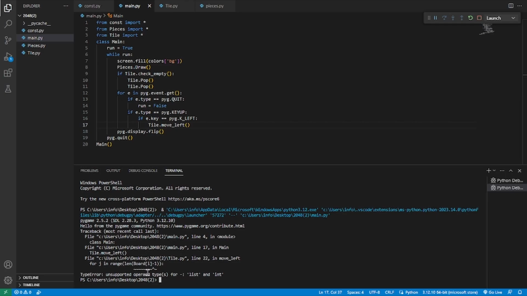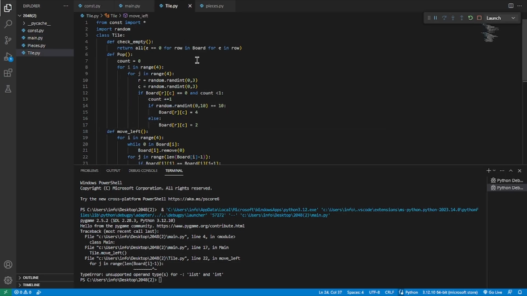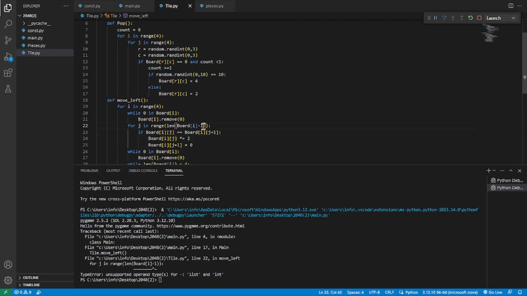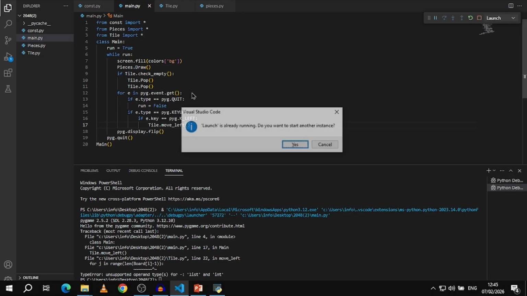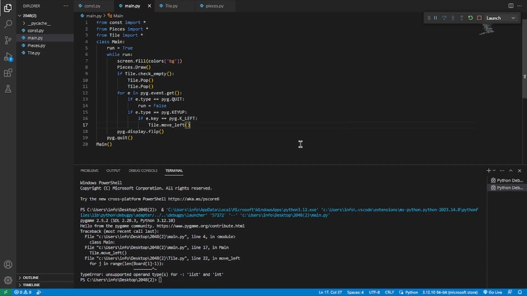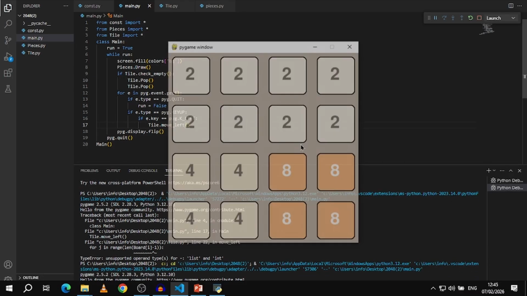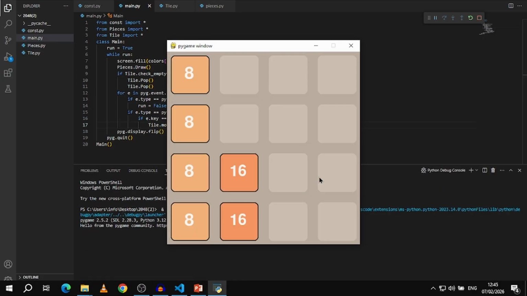For g in range len board. Oh, I know what's the problem. I subtracted 1 inside the length parentheses. So now if I run again, as you can see, we have merged successfully.